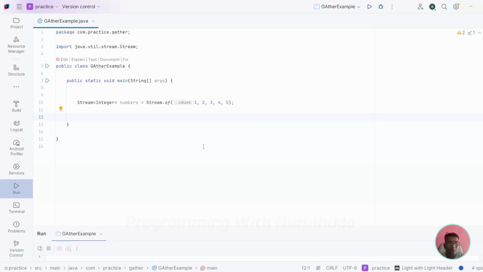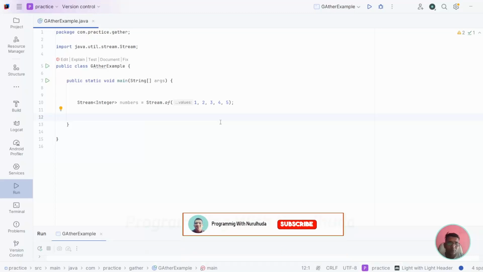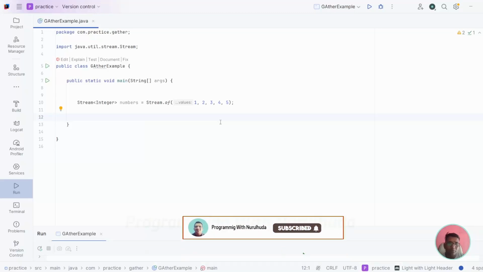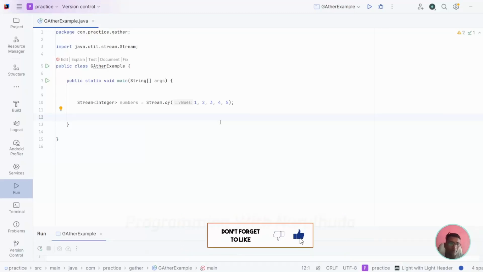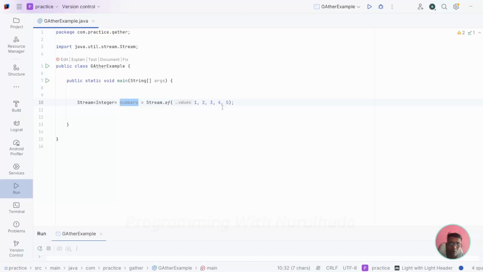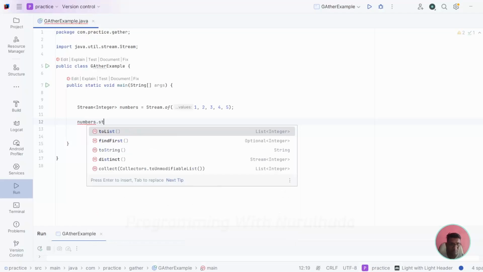So in simple terms, the Gather-Fold method is used when we have a number of elements and we need to combine elements from the stream into a single result. Suppose we have elements 1 to 5 in numbers and I want the sum of all elements. Then we use the Gather-Fold method. Now we can understand using an example.